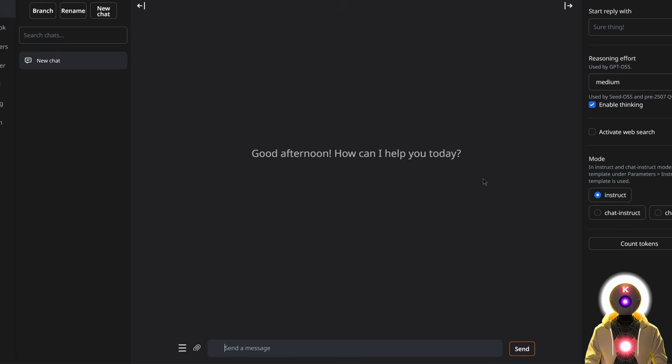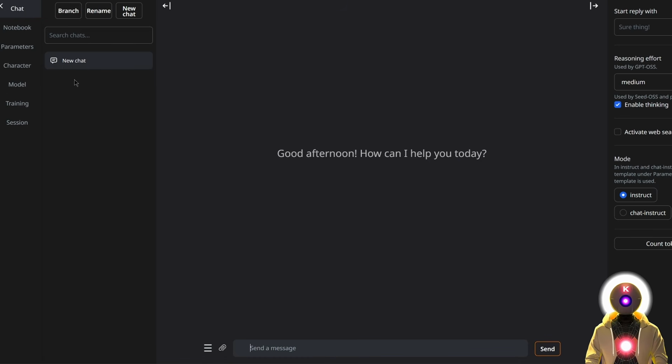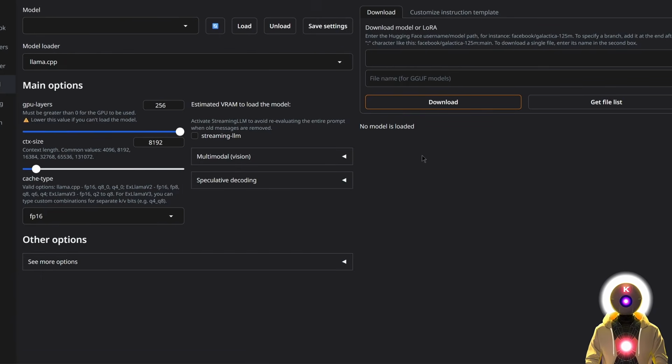Okay, so that being said, now that we have installed the TextGen WebUI, what is the next step? Well, first, before you do anything, before you can start chatting and using the model, you need to download the model. That's right. So before you do anything else, you need to go to the model tab and then download the model that you want to use. And now the question is, which model should you use? So it all depends on how much VRAM you have.